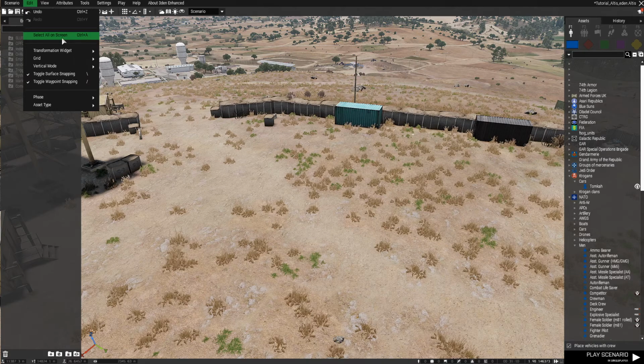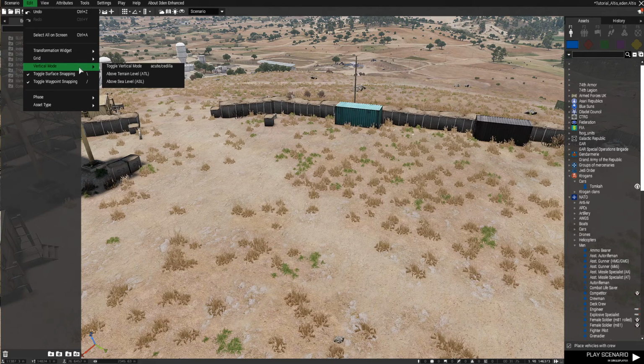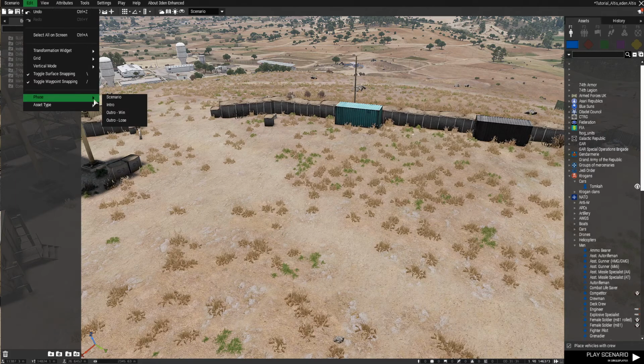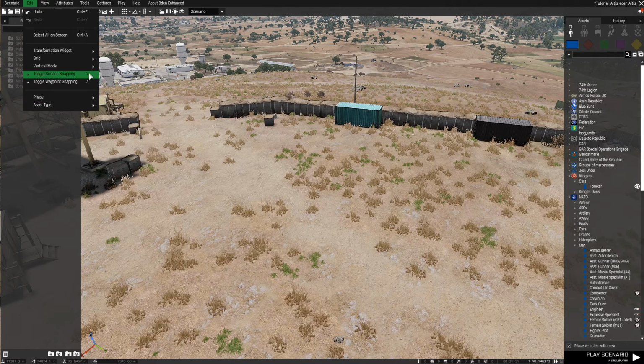You can say select all on screen, so if we have objects right here, it will all be selected. We have the transformation widget, no widget, and whatever. We can toggle the grid, we can set the vertical mode, toggle to surface snapping, toggle waypoint snapping. We can go into each phase, the scenario, intro, outro if you won, and outro if you lost, and assets type, objects, compositions, triggers, waypoint systems, markers, favorites, and toggle asset subtype. It's this menu on the right.